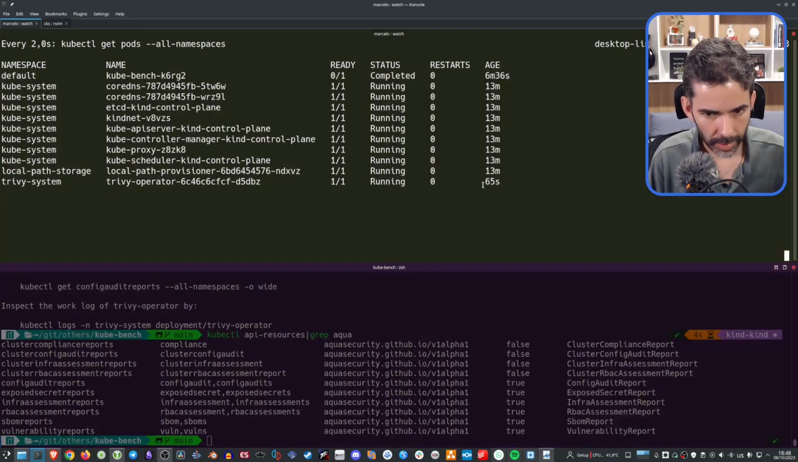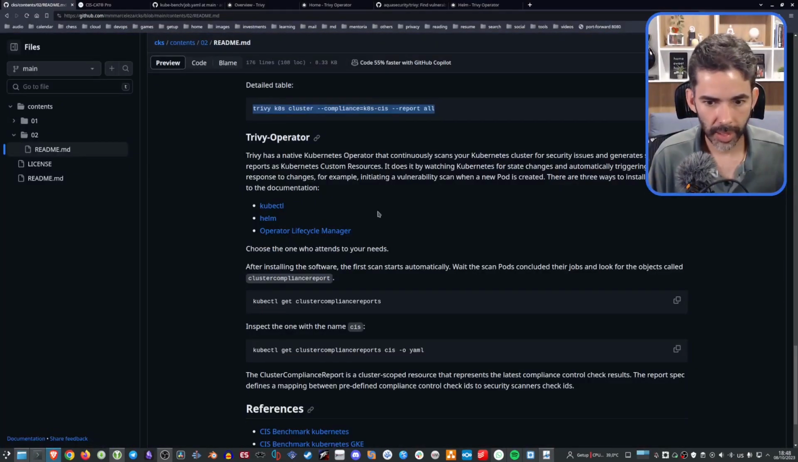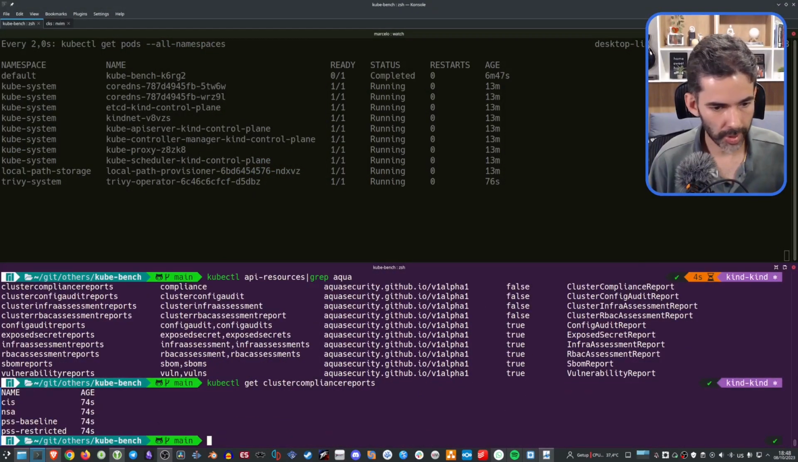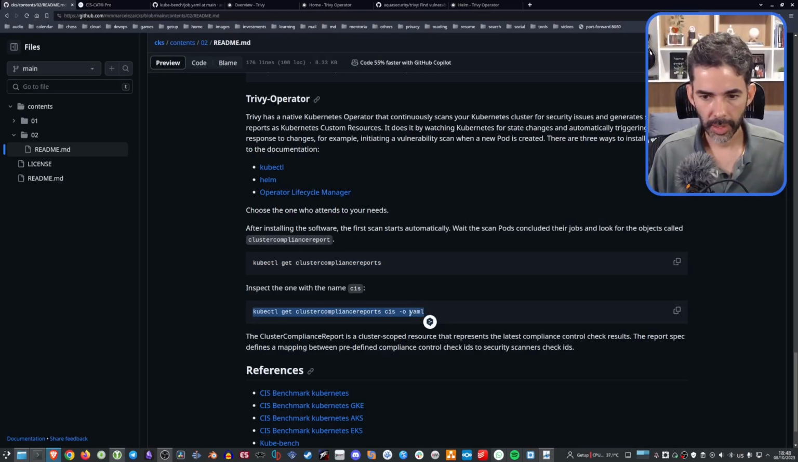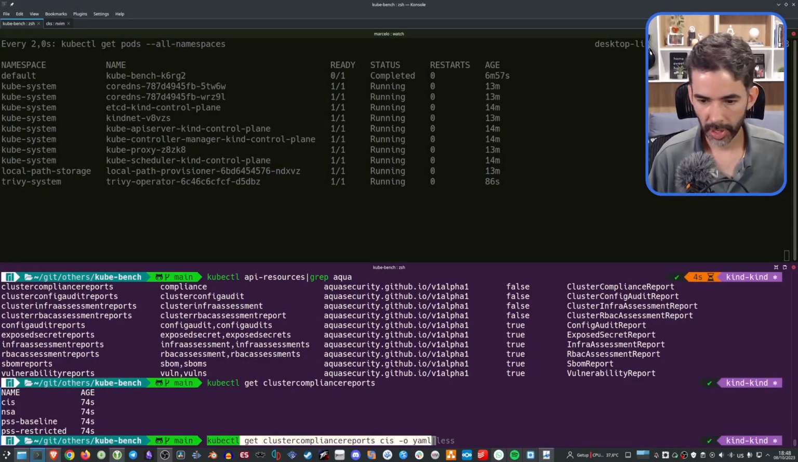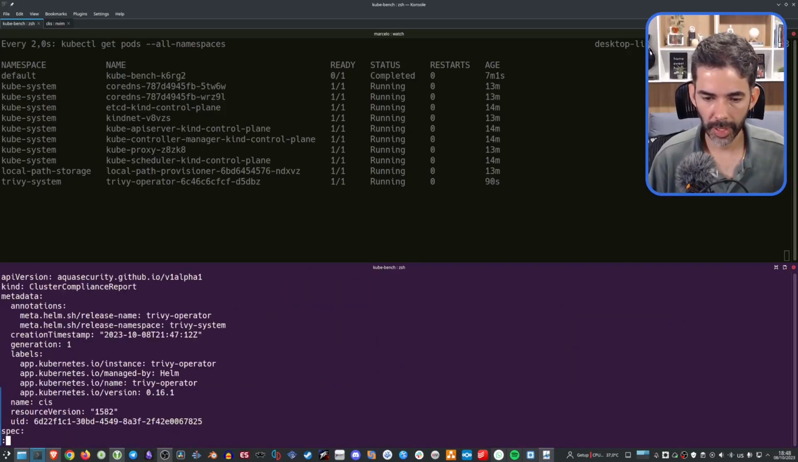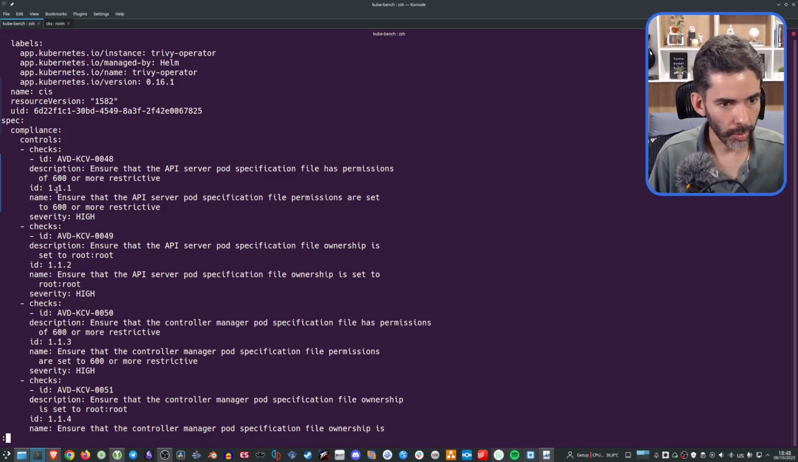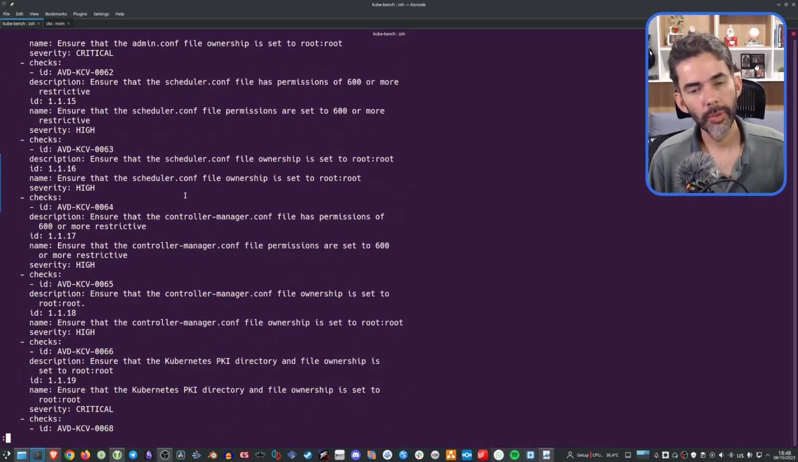Let's see. I think it's complete. Let's get the command. So let's get all the cluster compliance reports. We have 4, and we are interested in this one, the first one, the CIS Benchmark Kubernetes. Let's take a look at the YAML file. I'm gonna pipe to the last command, and voila, we have the cluster compliance report with all the problems. The same ID of the CIS benchmark and the ID of Aqua. It's a great option to follow and to scan your environment.